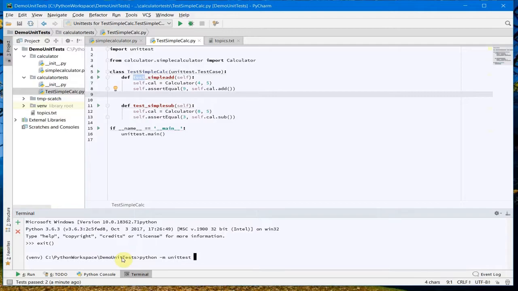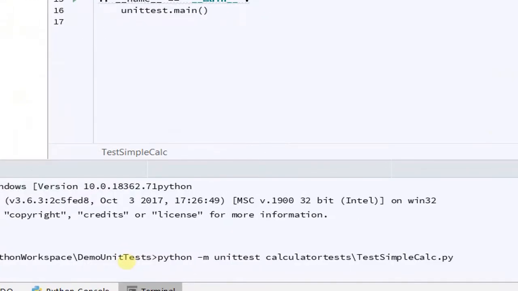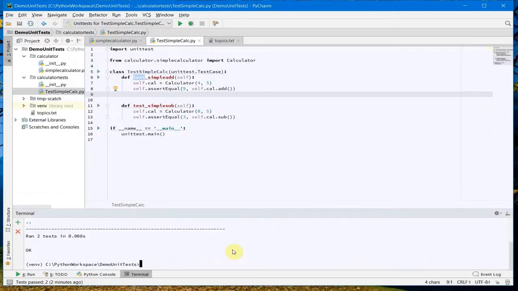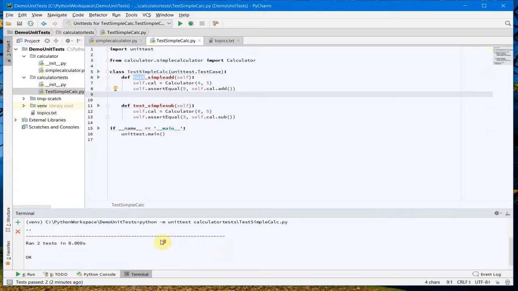You can actually give the folder name, in our case it is calculator test, and then you can give the file name test simple dot. So this is the full command. I am in the main folder demo unit test, and then I type python -m unittest calculator test /simple test, the file name calculator. Then I run this, and you see here that it shows me ran 2 tests and it's passed.